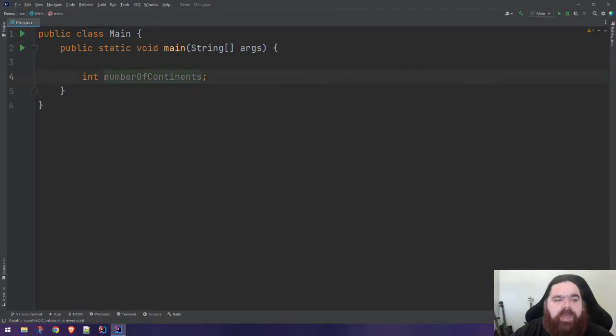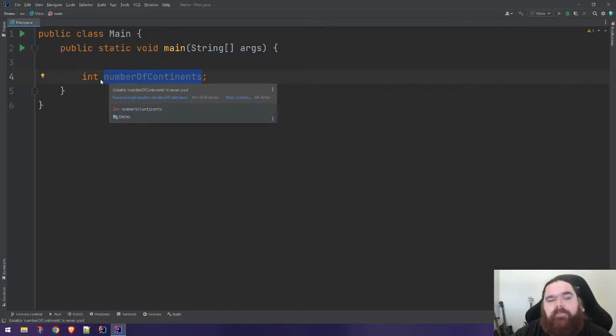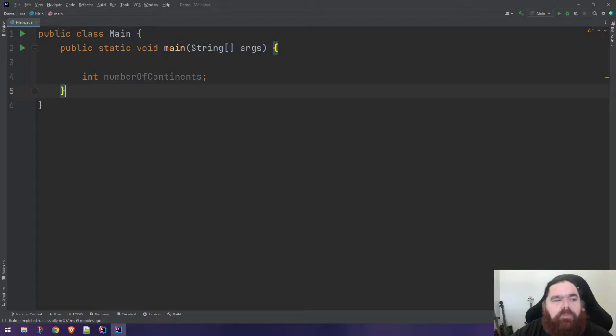Now, we talked about a variable being a label. So this is the name of my variable here. I want to create a variable called number of continents. And then I've got this word over here. It's hanging out. It's in orange. You'll see a lot of these words on screen right now are in orange. And that's because they are all reserved words for the language itself. So int is a primitive data type. It's short for integer. And integer values are typically whole numbers.